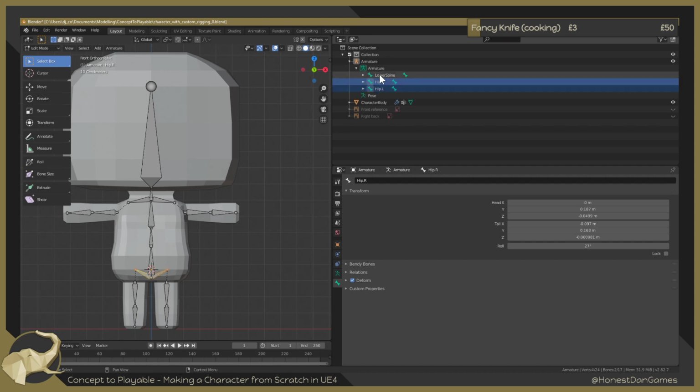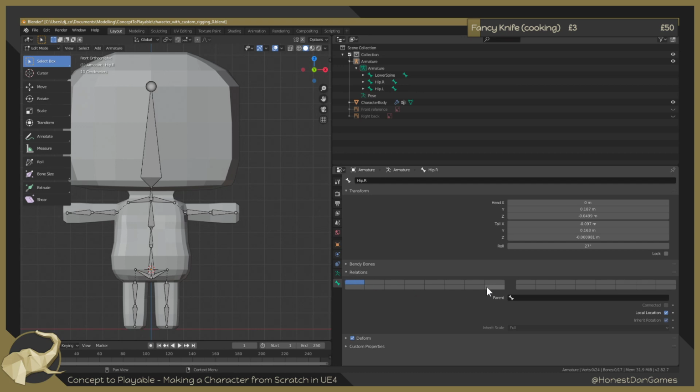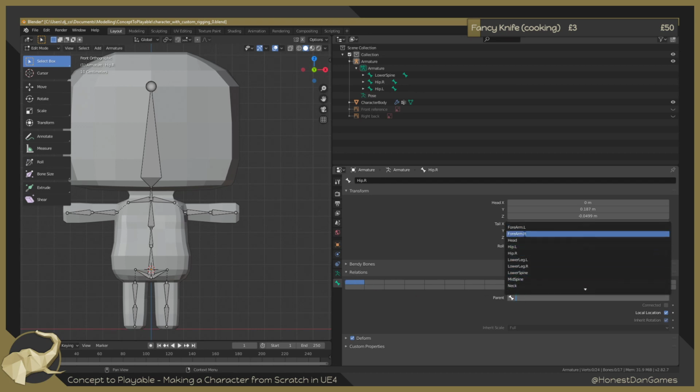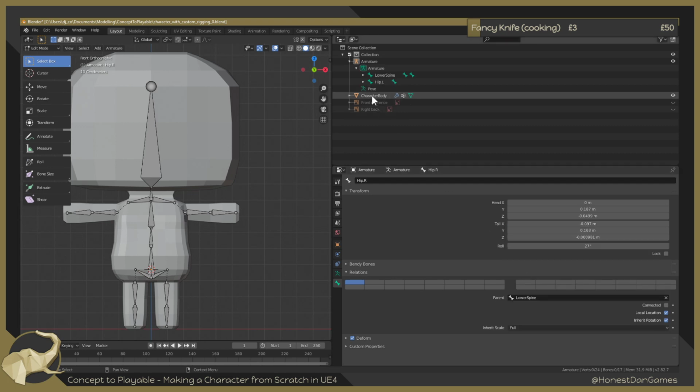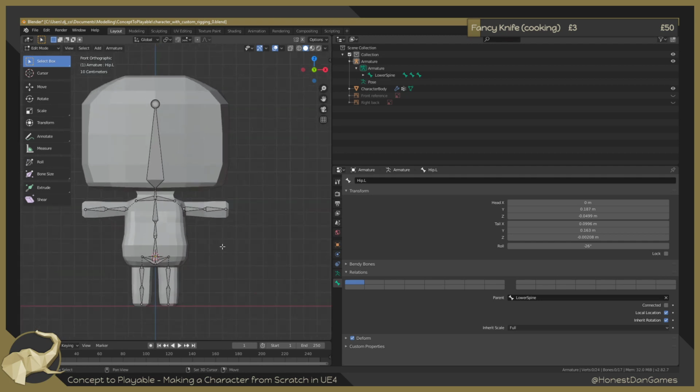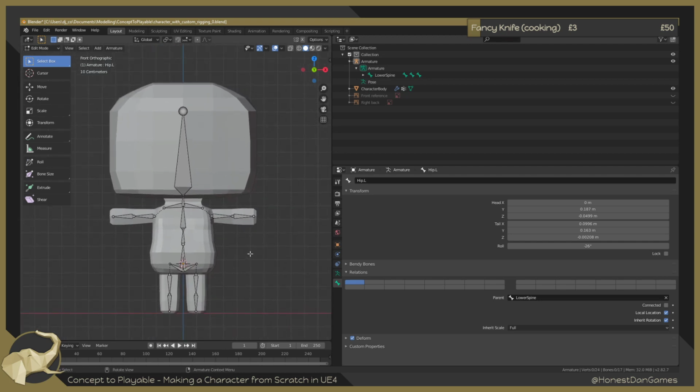Control P and set parent, or again in the bone menu, relations, and set parent. Okay, interesting. Yeah, I like that actually. It's nice. Interesting that. So if we go for the lower spine there, and then we do this one as well. Well, thank you, Brian. Fixes that. Yeah, that feels better. I'm not too sure why that was. That's something to check at least if you're doing this yourself.